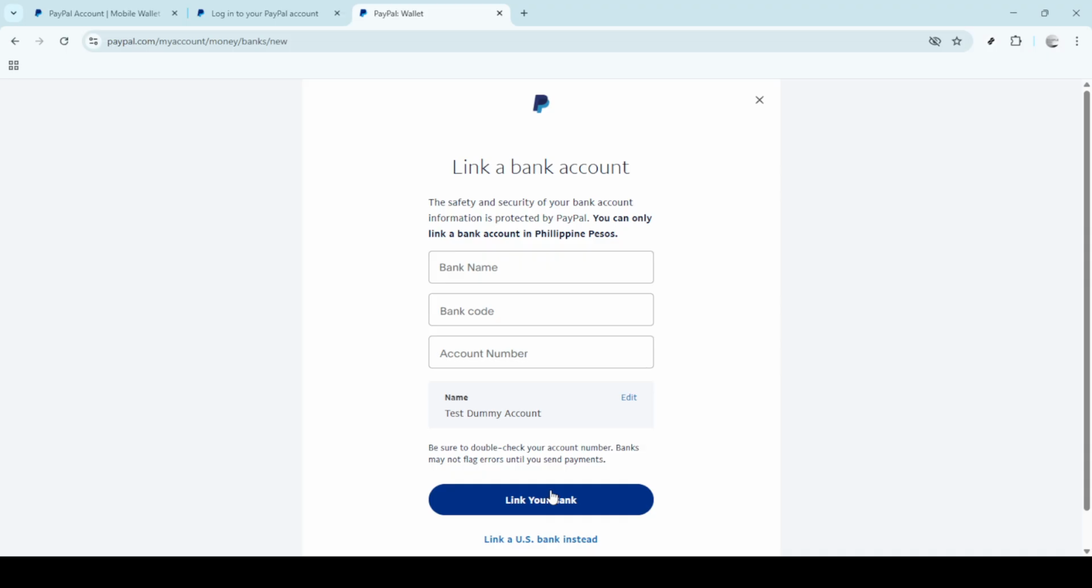PayPal will then begin the process of verifying your bank account details. This process often includes a series of prompts to guide you through the final steps, so be sure to follow any additional instructions that appear on your screen, ensuring you complete the linking process.